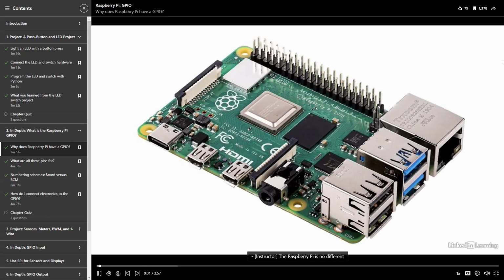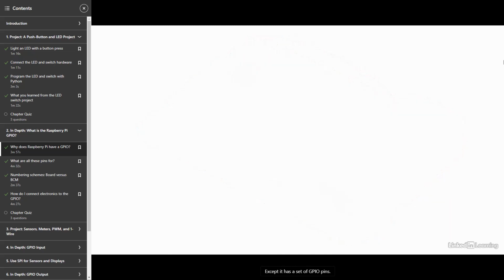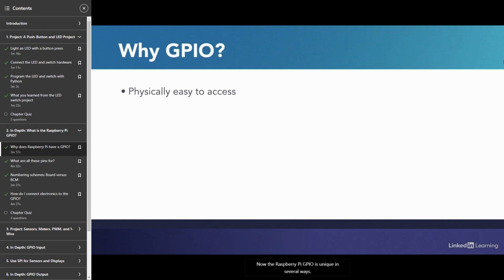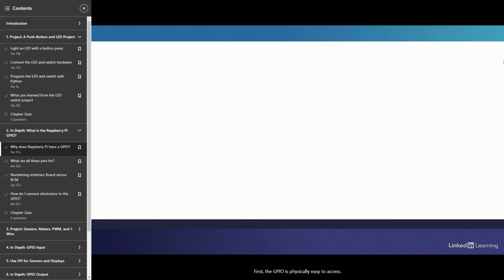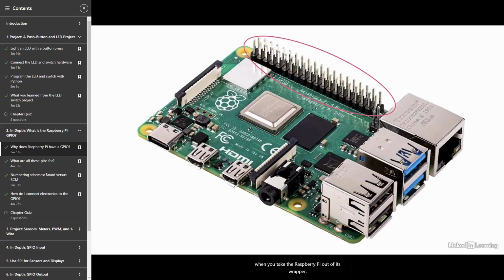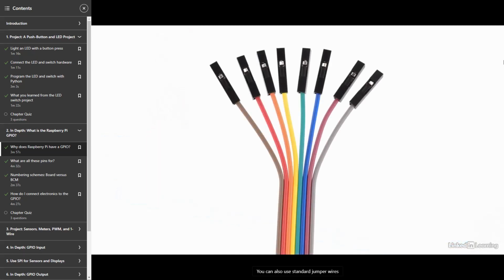The Raspberry Pi is no different than any other computer, except it has a set of GPIO pins. Now, the Raspberry Pi GPIO is unique in several ways. First, the GPIO is physically easy to access. It's one of the first things you notice when you take the Raspberry Pi out of its wrapper. 40 pins stick up from the circuit board. You can't miss them. They are a standard configuration. It's called HAT, and you can purchase inexpensive adapters to fit over the pins. You can also use standard jumper wires to connect from these pins to a breadboard.